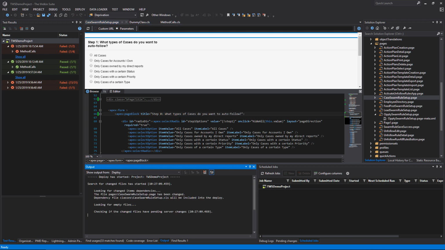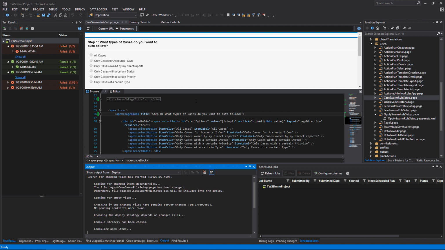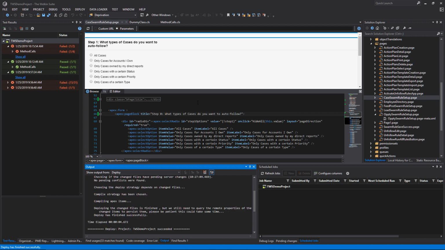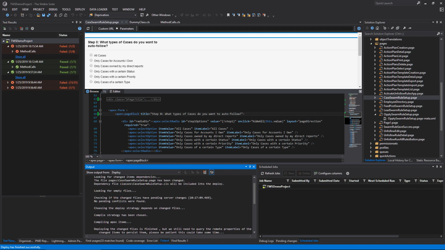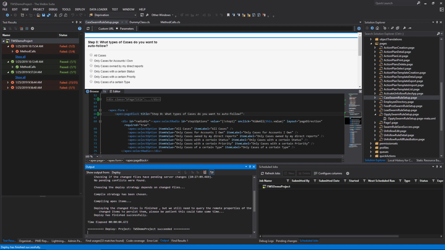I will again hit F5 to deploy my changes, and once the changes are deployed, the previewer will again refresh immediately to show me the changes that I've made. Again, it took a bit more because I've deployed both Apex class and Visualforce page, and it took 4.5 seconds to deploy the changes to Salesforce and show me the new preview with step 0.